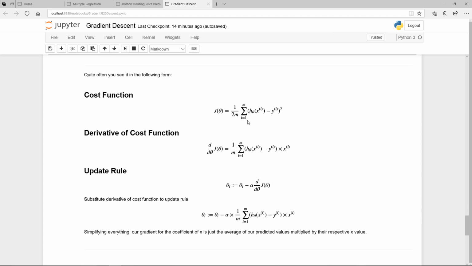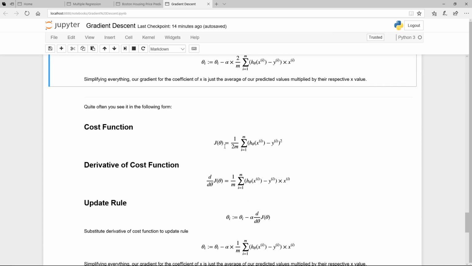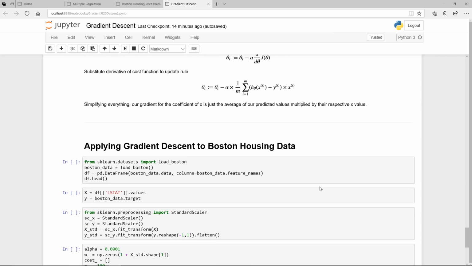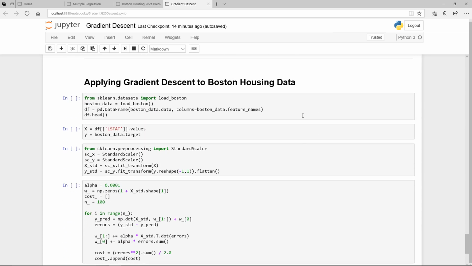The reason being, when you bring the 2 down, when you actually calculate the derivative, the 2 cancels out with the other 2, and you get a nice and neat function. Hence the reason why people start off with 1/2 for the cost function. Right, so we're going to apply this gradient descent to the Boston housing data.